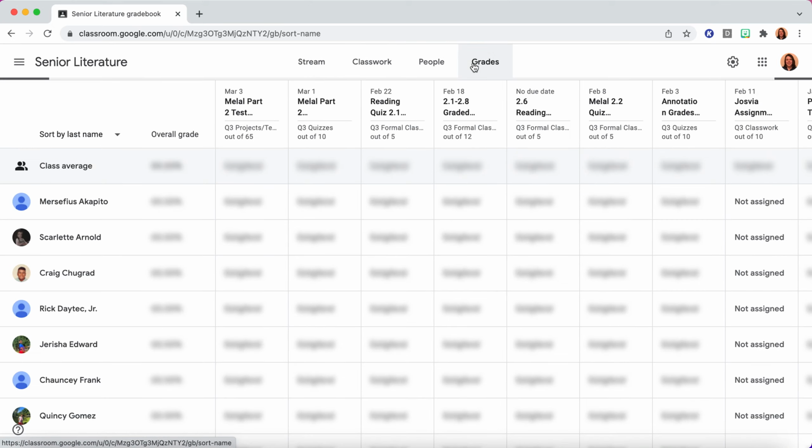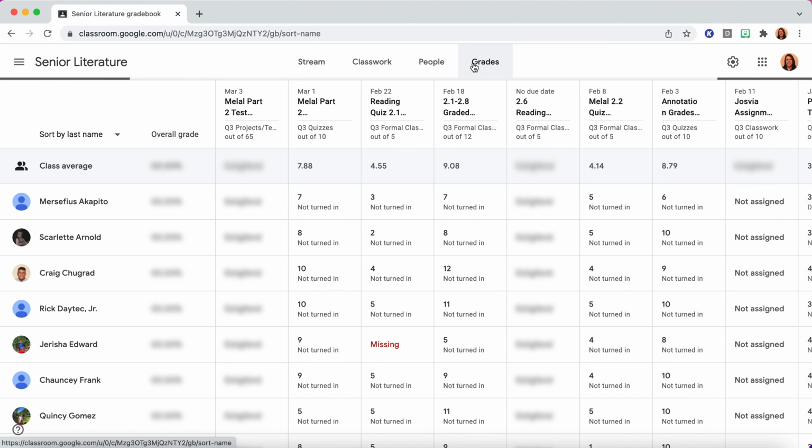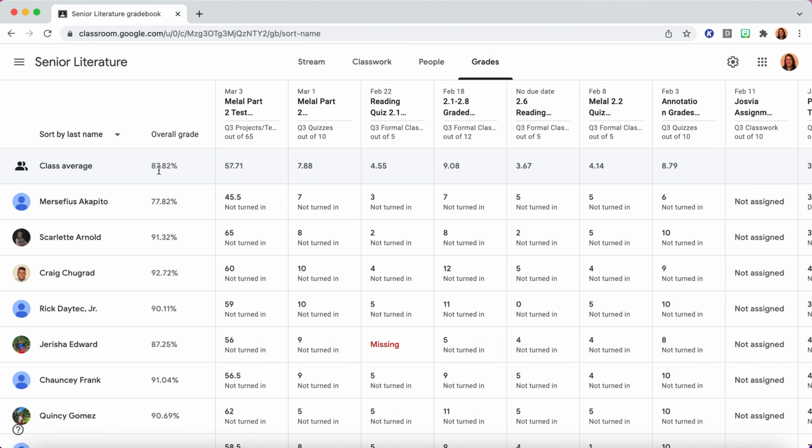Grades is where you will access your gradebook. You can see the average grade for the class, as well as that for individual assignments. If you want to drop an assignment for a student so that it no longer impacts their grade, you can leave it as missing or unassign that assessment for a particular student.